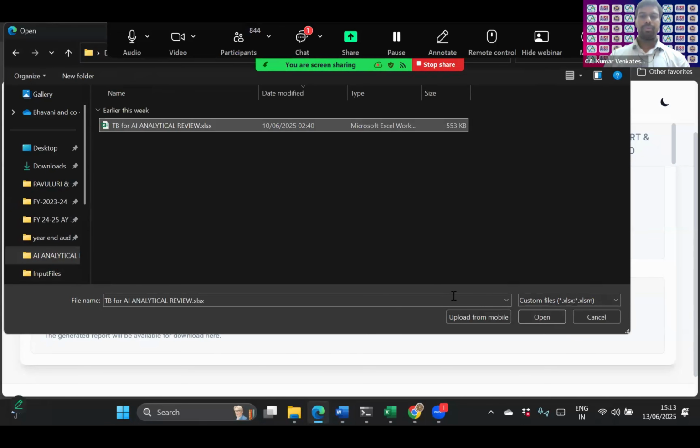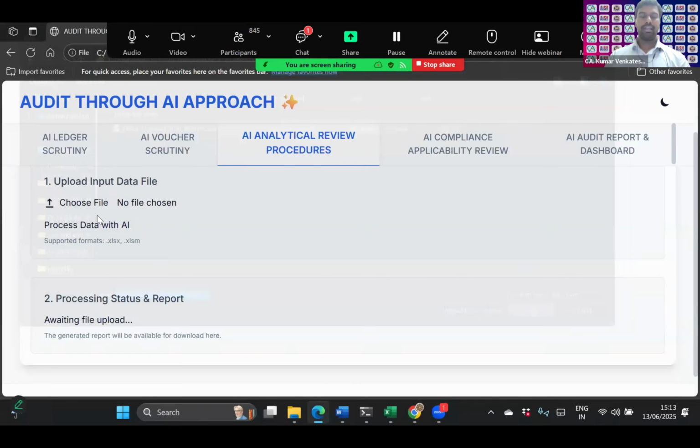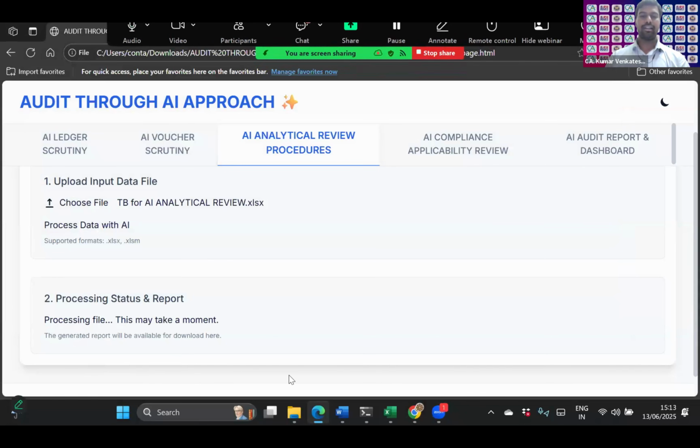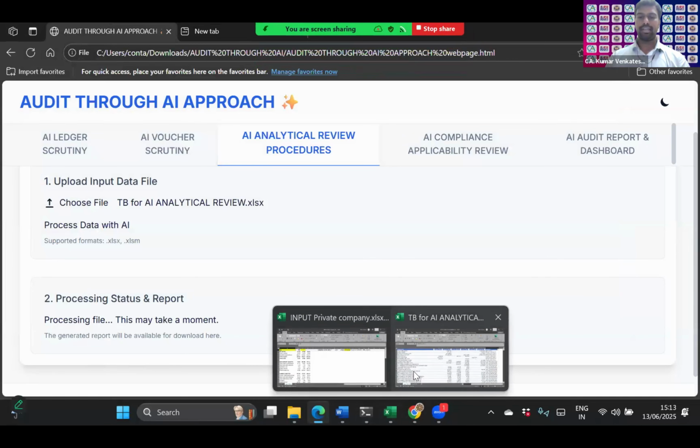This is the input file, and I will explain what details are in it while the process happens. After uploading the input file, we have to click on process data with AI. The processing has started. Now let's go to the input file and see what's in it.